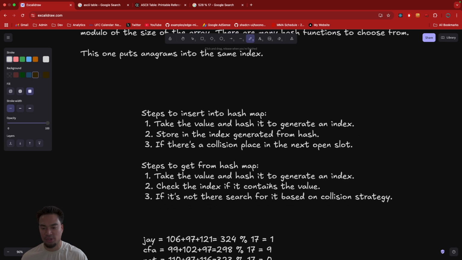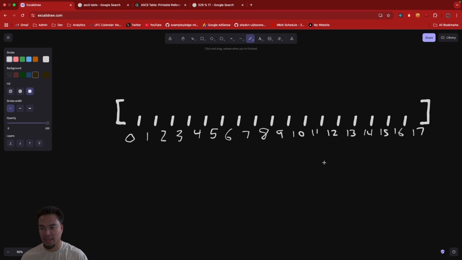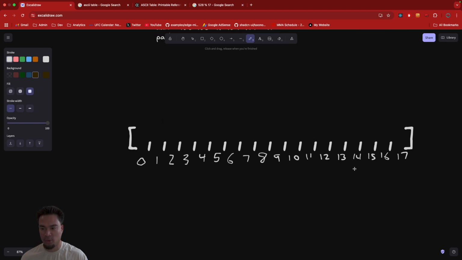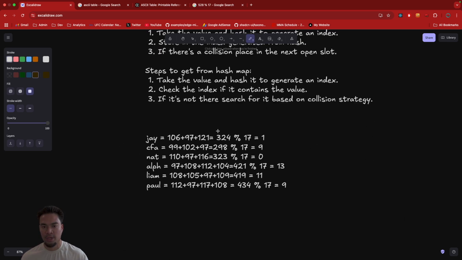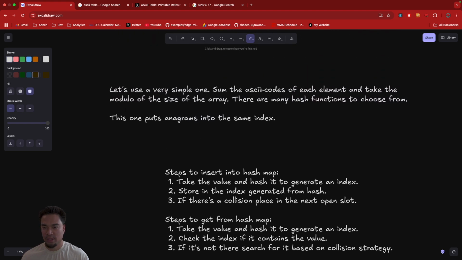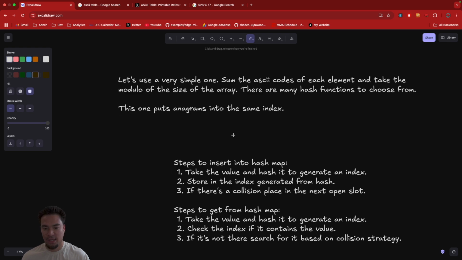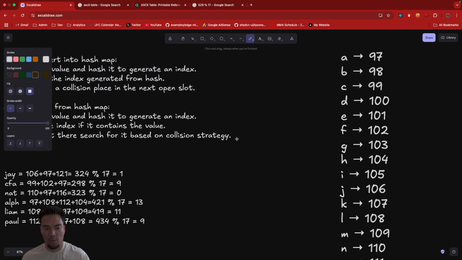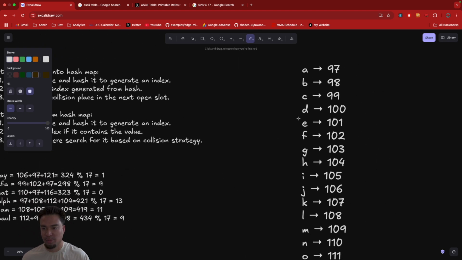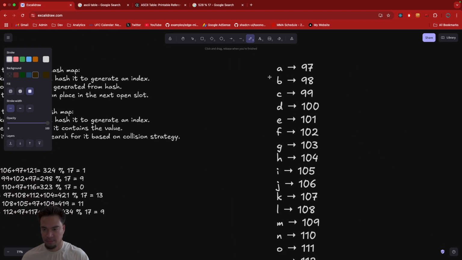We need to take the modulo so it actually fits into our array, because pretend we get like 100. Well, we want to modulo it so that it fits in some sort of index. But yeah, this is a very simple one. Sum the ASCII codes of each element and take the modulo of the size of the array, and that's how we generate the index. So what is the ASCII value? Well, ASCII pretty much maps characters to numbers.